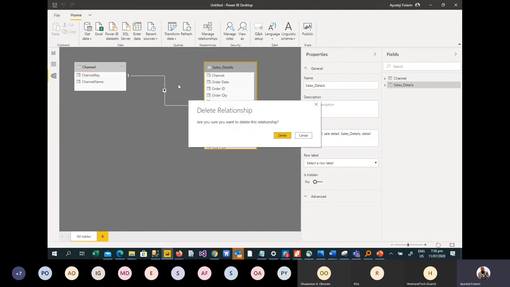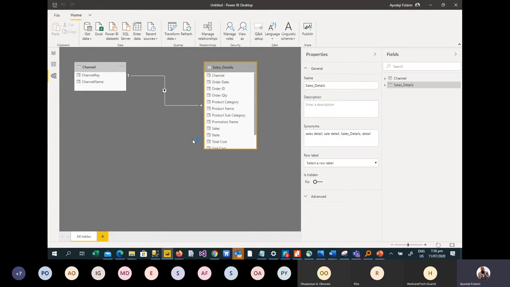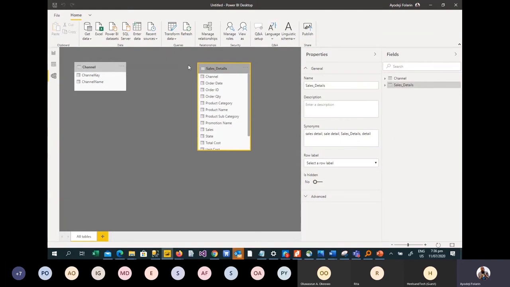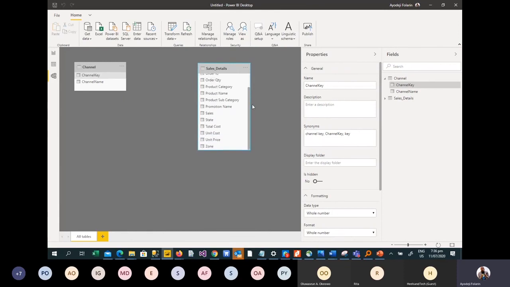Let me remove the relationship I have here so I can show you how to do relationship. This was done automatically for me. Thank you, Power BI, for doing that. But what connects this to this? I have channel key here. If I check out what I have here, I also have channel somewhere here. So I need the channel key to connect to channel here. Once I do this, Power BI will help me to establish a relationship. So instead of these two tables staying on their own, they are working together as one.